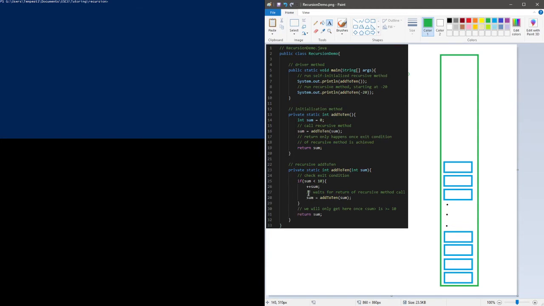Now I mentioned here that this is going to wait for the return of the recursive method call, because this assignment won't happen until this returns. So this runs first, and then the value is stored here. And after that happens, then we return sum. We cannot reach this line unless sum is greater than or equal to 10. Because this is a recursive method, it's going to call itself.